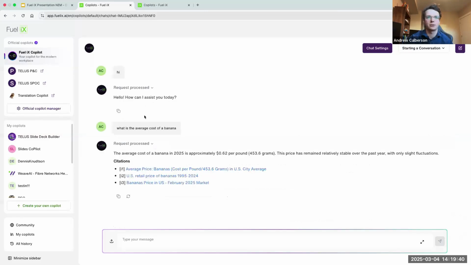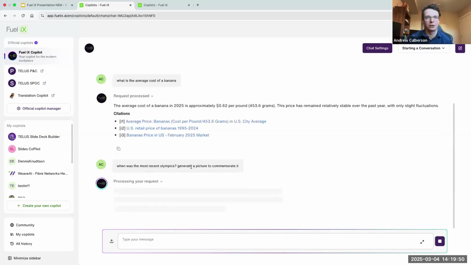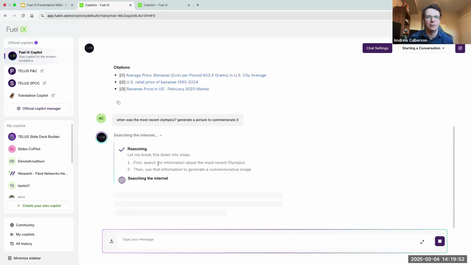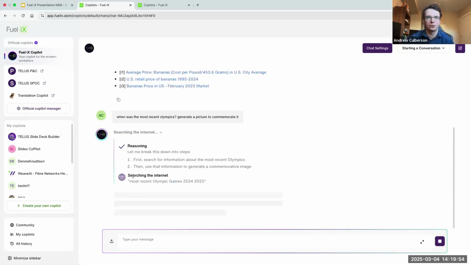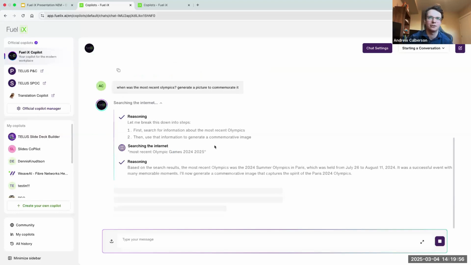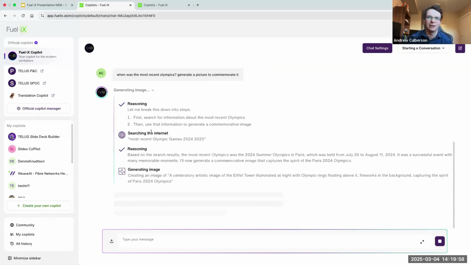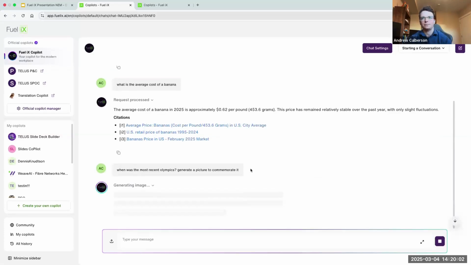So you can ask more complex queries like, when was the most recent Olympics? Generate a picture to commemorate it. And you can see that it'll actually go through and follow these steps, multiple steps in a row, through reasoning. So here it first searches for information, then uses that information. And we'll see that it'll come back with this image.